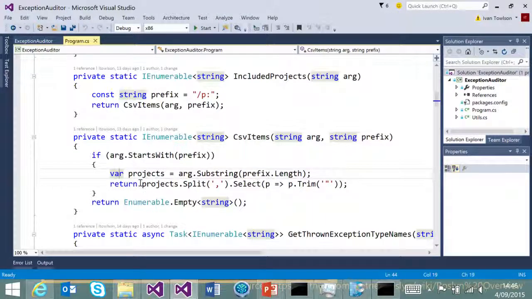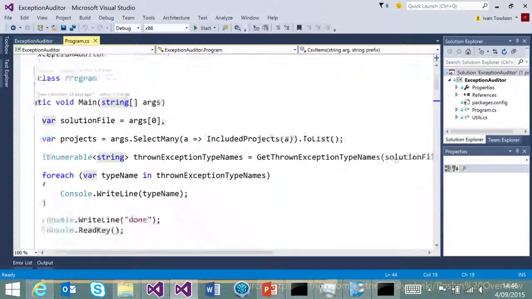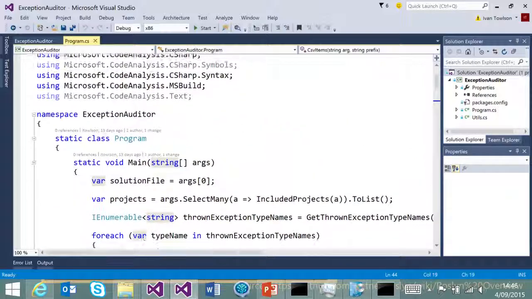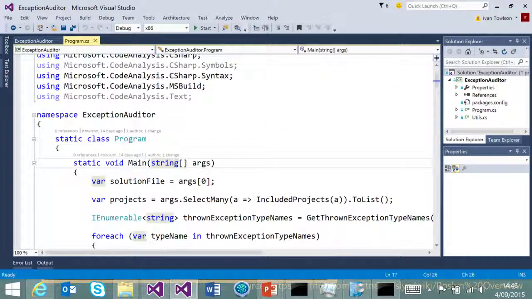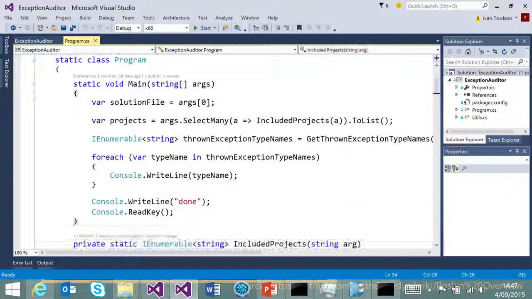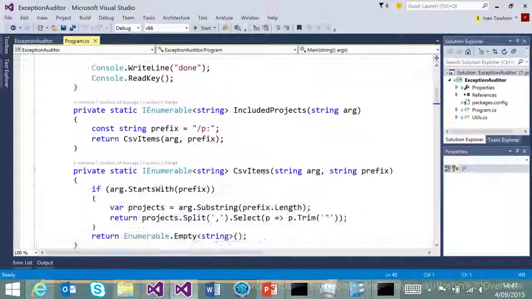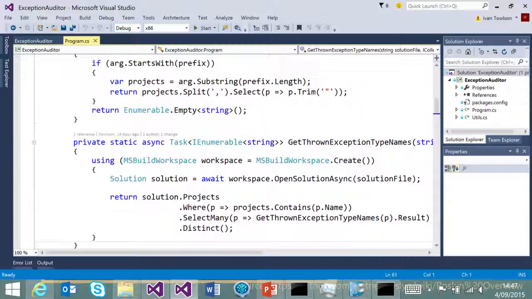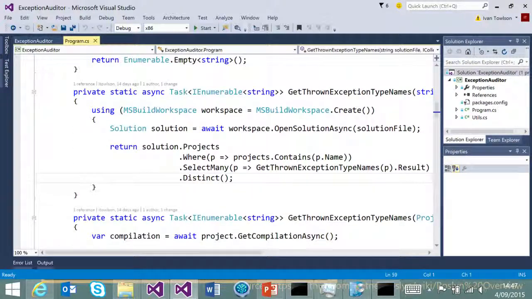So what is this thing doing? Well, firstly, command line application, it's got a program, it's got a main method, life is good. And we're just going to do some stuff to get a list of thrown exception types and dump them all to the console. Some rubbish about parsing command lines, and then we get into the nitty-gritty of it.